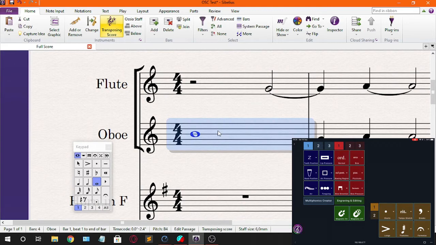I changed my mind and I want to add in some very strong air pressure. So I'll just select this one, and as you can see now we have a full square, a full rectangle, which indicates very strong air pressure.